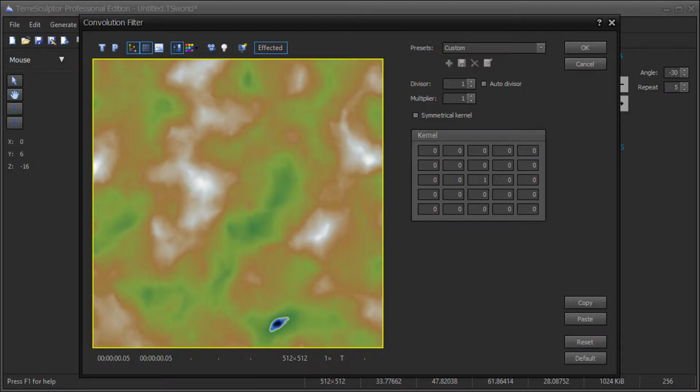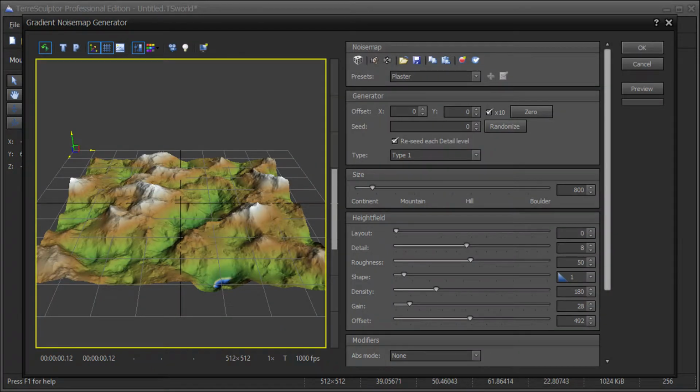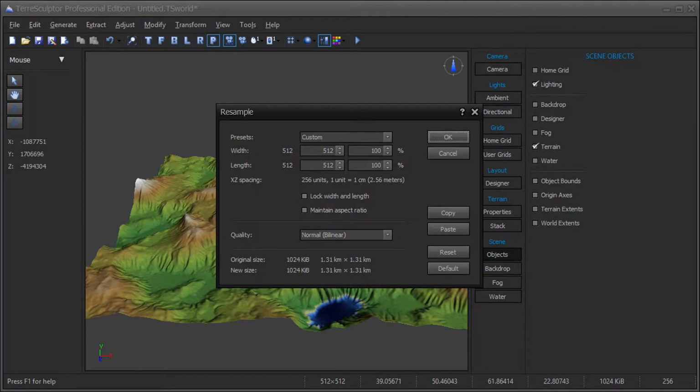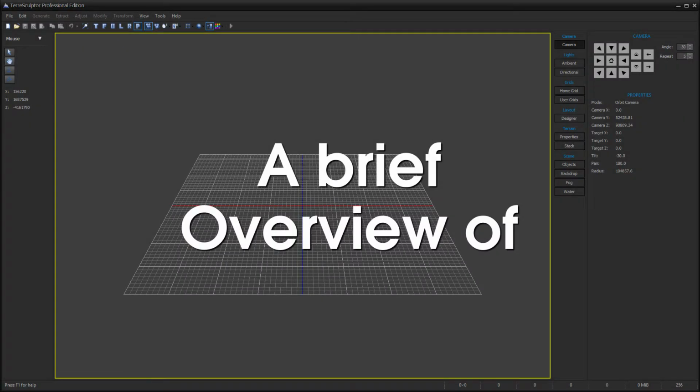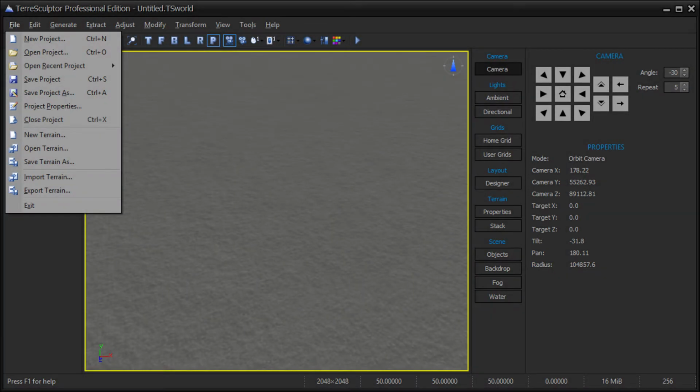Typical dialogues that you may encounter in using TerreSculptor include both 2D and 3D preview dialogues and non-preview dialogues. A brief overview of the menus. The File menu contains items for managing the application project, opening and saving data map terrain files, and importing and exporting to other digital elevation model, height map, image, mask, and weight map file formats.